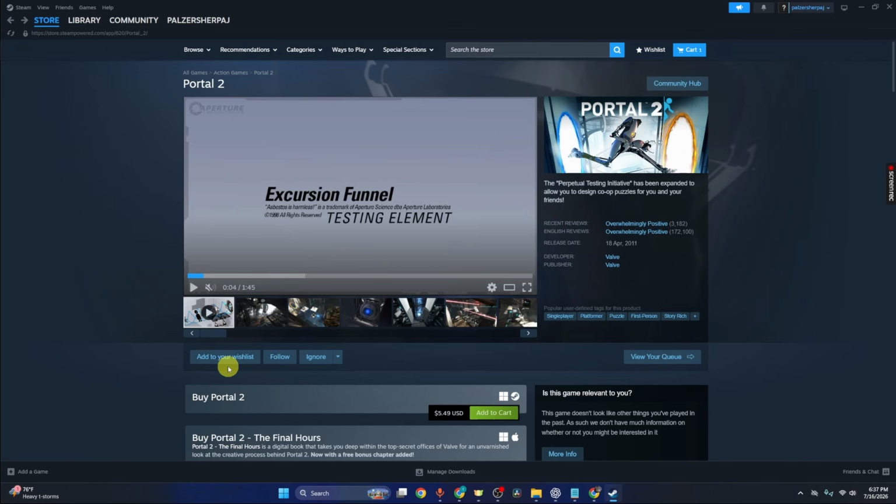You may also notice that some games don't have a price. Instead, you will see a button that says play. Those are free to play games. You don't need to purchase them first. Simply go ahead and click on play game and Steam will begin installing the game.